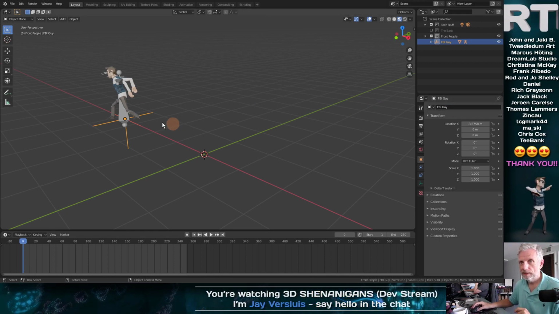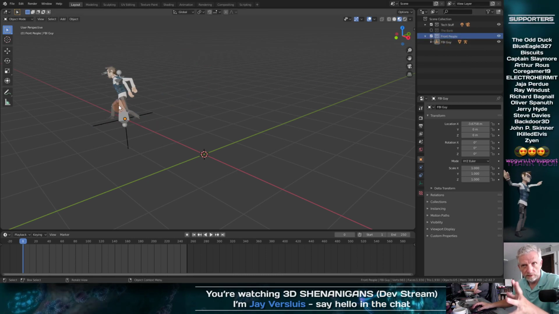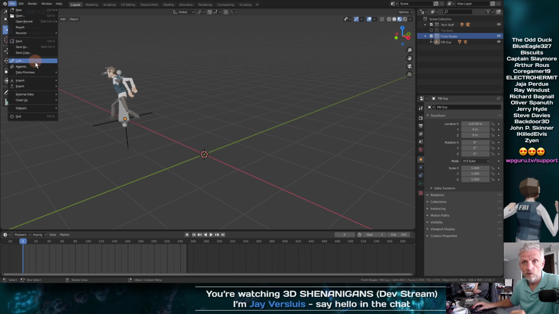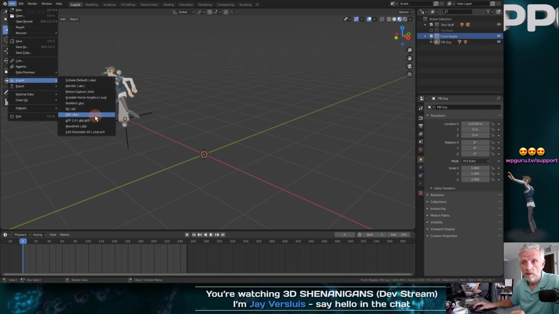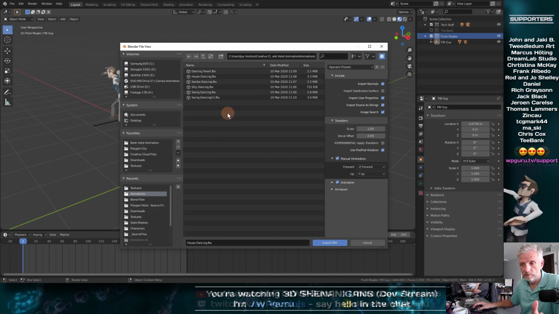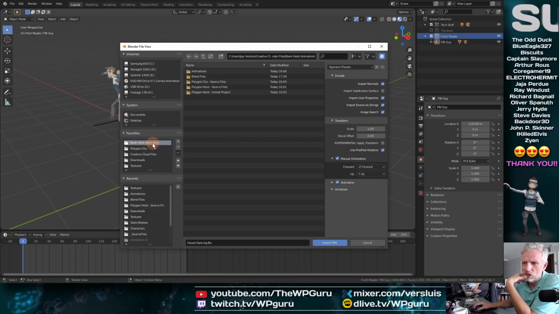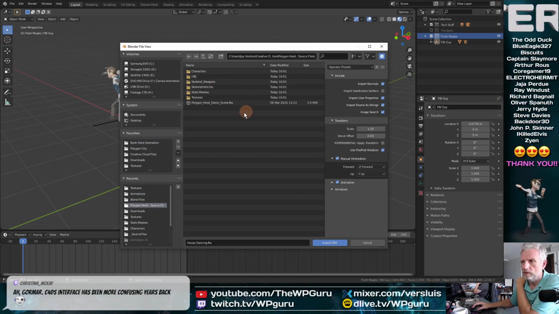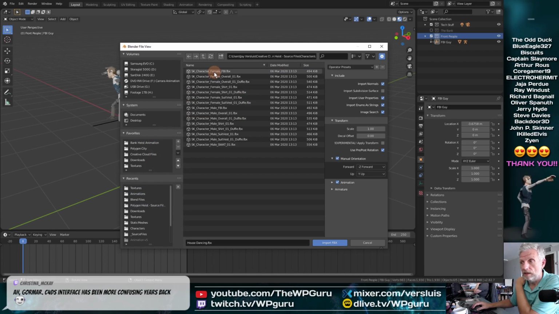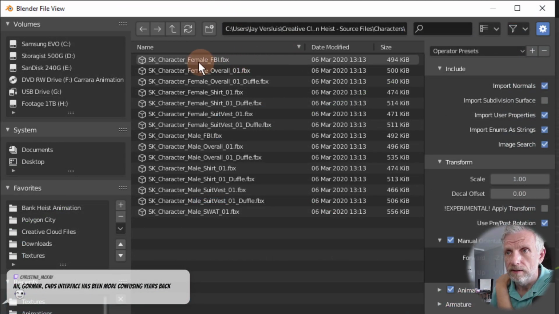Brilliant. Let's grab another character, put that into the front people, because these guys are going to be the front people. Let's go and import another person, perhaps a female FBI agent. That might be cool. Is she in the heist pack? She may be in the heist pack. Let's have a look. Also under characters. See if we can find her together. SK character, female FBI. There we go.